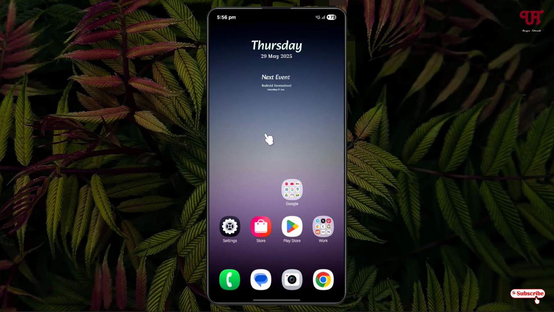Today in this video I'll show you how to change the size of the app folder in the home screen of Samsung smartphones running One UI. So without further delay, let's begin.